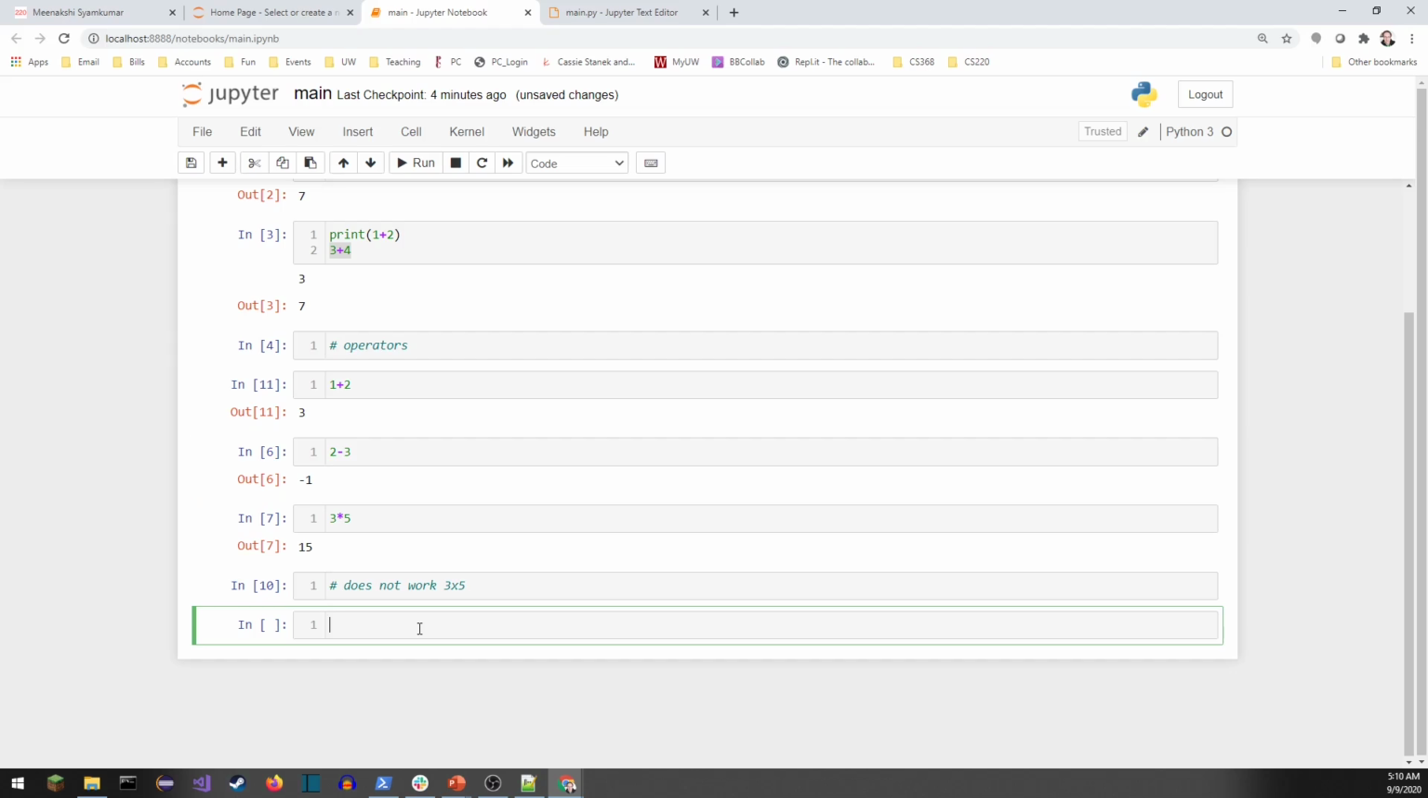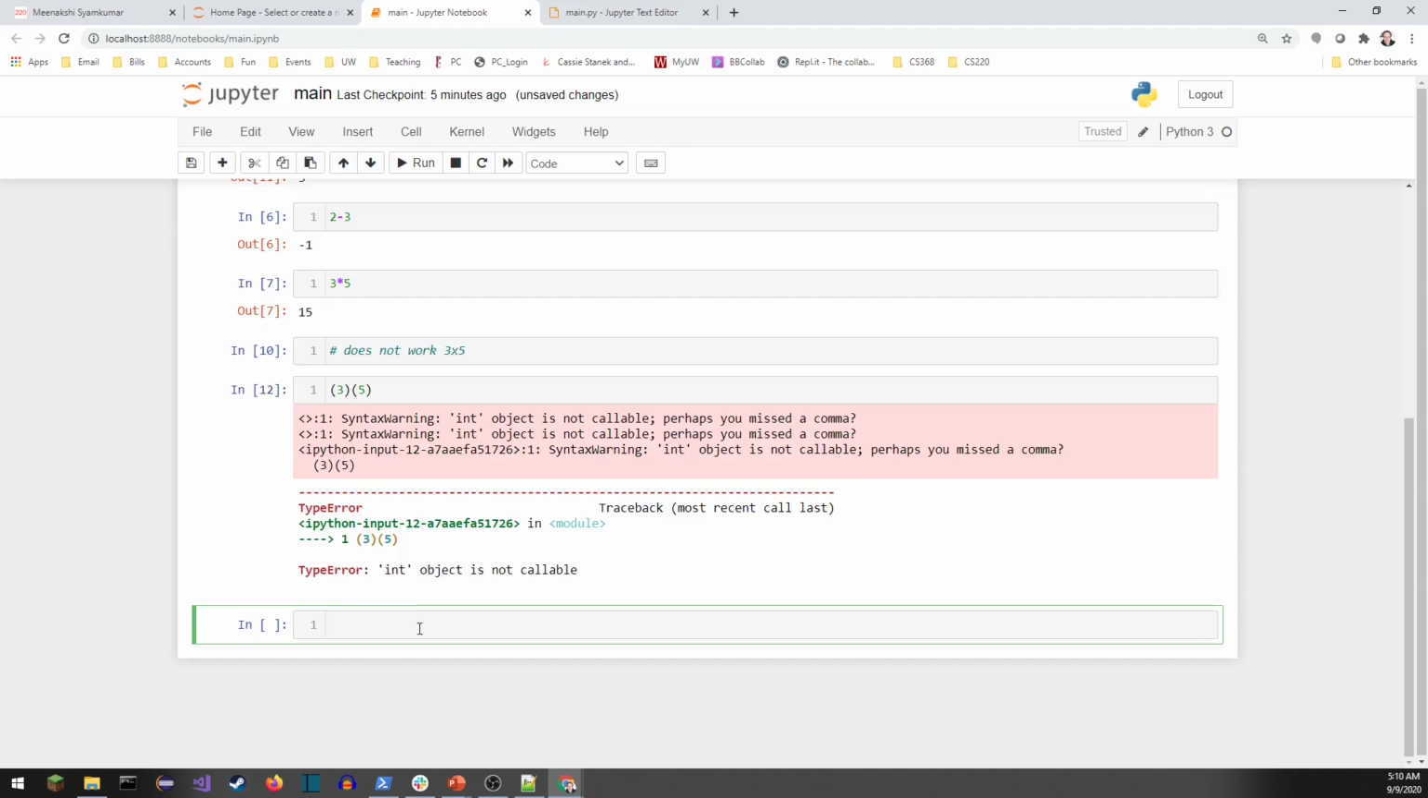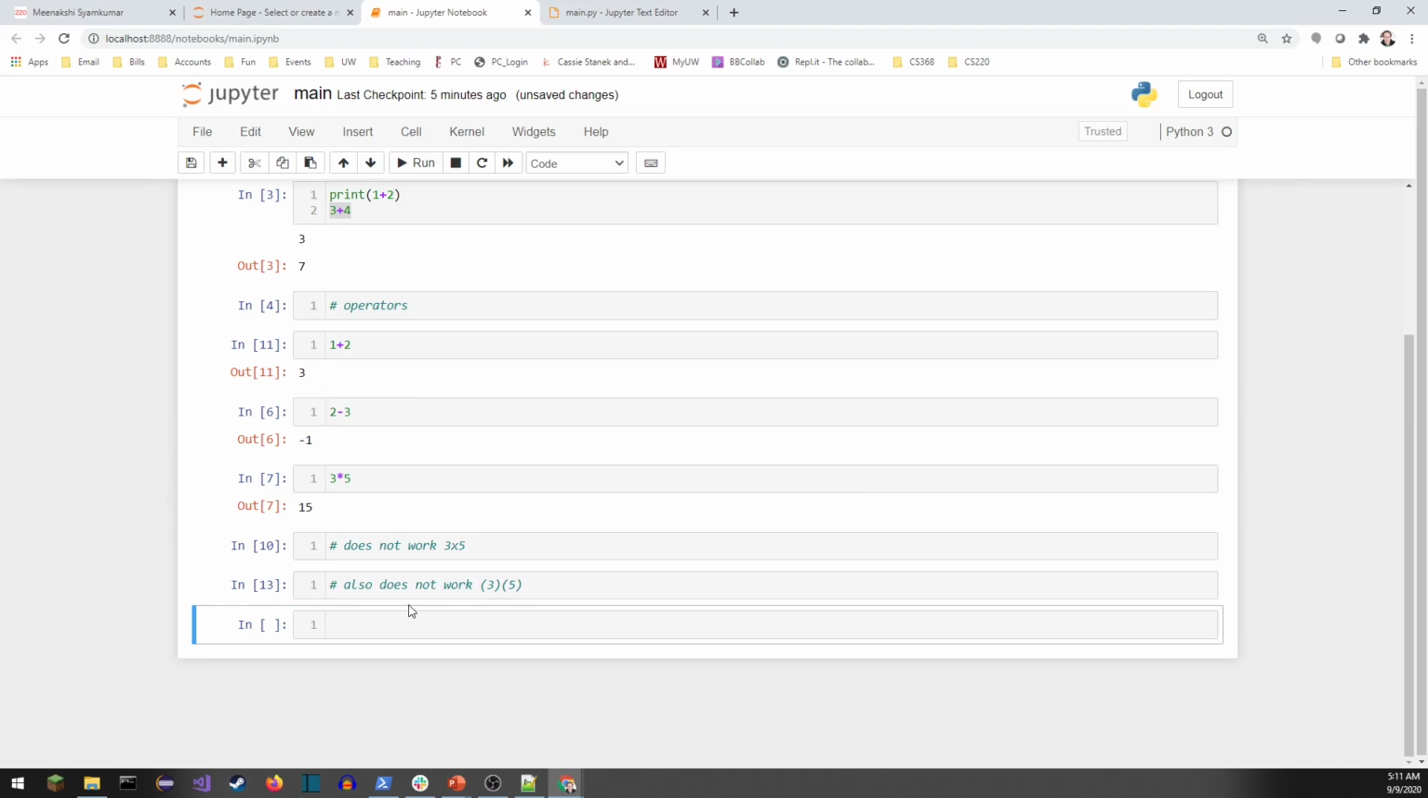All right, another thing that doesn't really work, if I want to do 3 times 5 like this, would be great if I were writing this in algebra class on my paper, but in Python this is going to give us another cryptic error. Int object is not callable. Maybe you missed a comma. Okay. It just means that we can't do math like this. And we'll talk more about this type of error message later in the course. So this also does not work. We'll run that cell again to get rid of the error message.